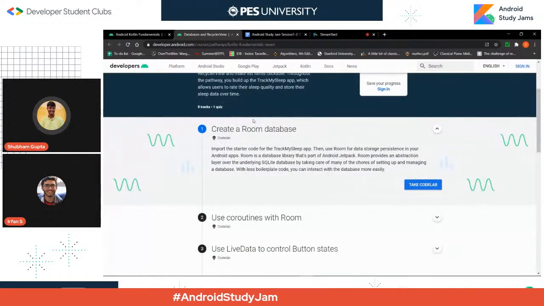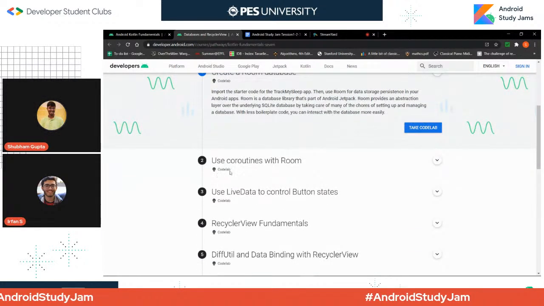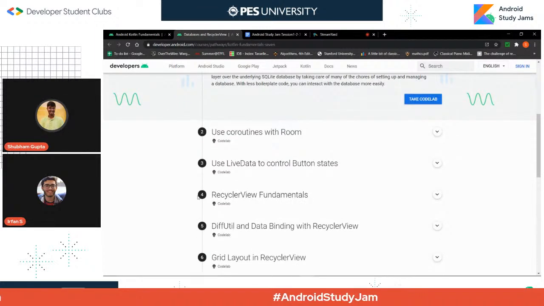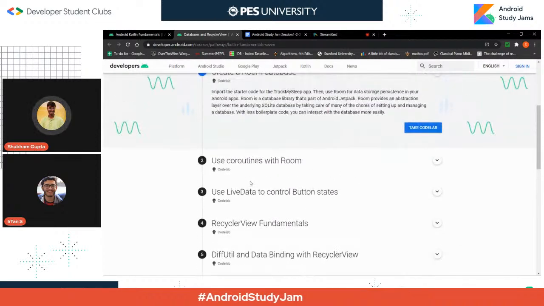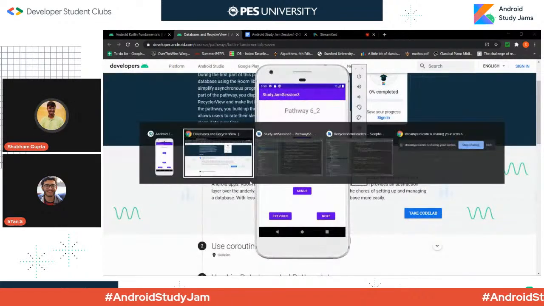In pathway 7, we'll be looking at room databases, we'll be looking at coroutines, and we'll again go through the idea of recycler view. We'll look at data utils, which is a class specifically designed to optimize recycler view. And we'll be ending it with grid layout and how to make items of the recycler view more interactive. So, to start off.